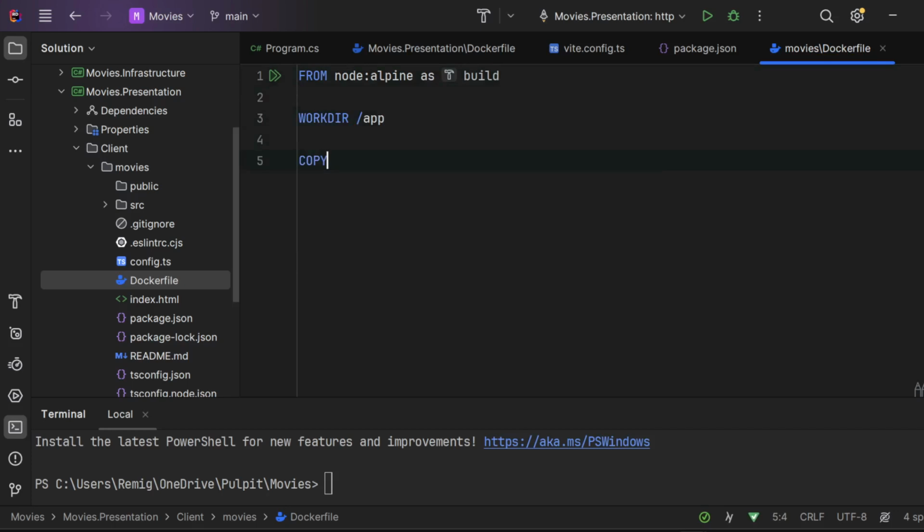Then we have to copy the package.json and also the package-lock.json file to the existing directory. So it will be package.json, but with the star, just to take both of them.